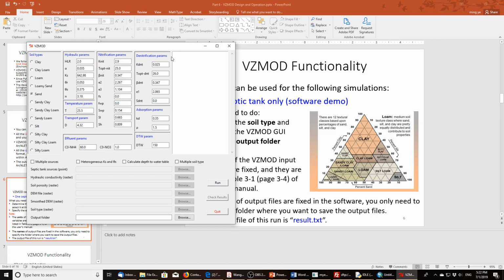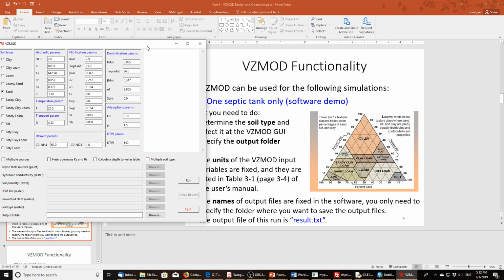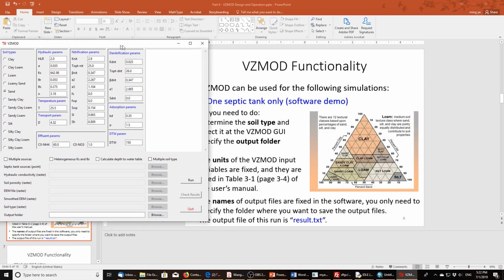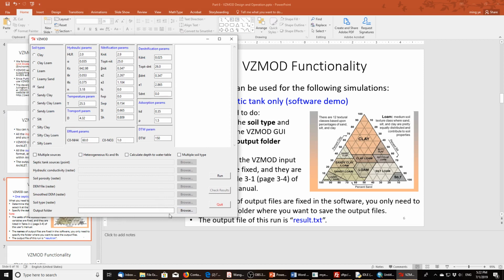So after you choose the soil type, you need to choose the name of the output folder. So here is where the folder name is. Be careful here. We use a fixed name for output. For example, after running this, the output file will be result.txt. So we didn't give you the flexibility to choose the name of your favorite. We just use the same name for whatever simulation. And here you specify the name of the folder, not the name of the file.